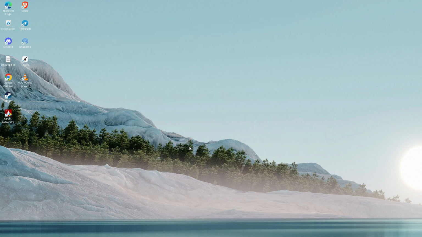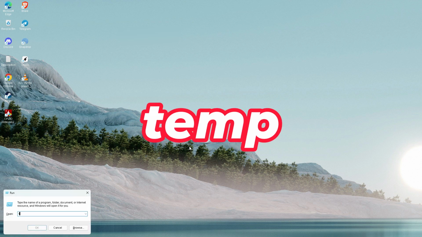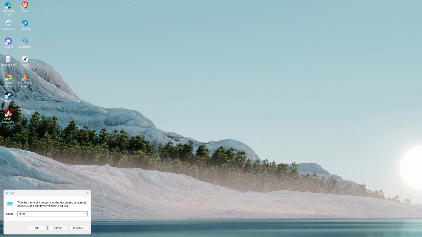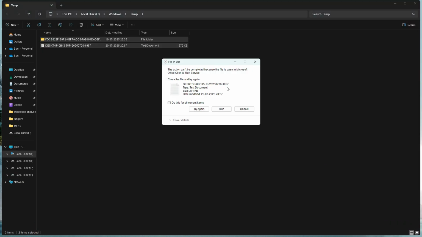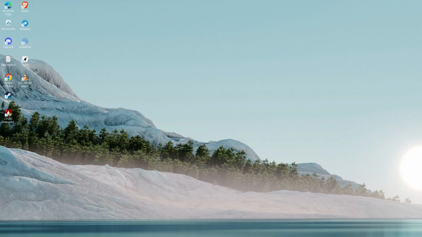Press Windows plus R key. Type temp. Then press OK. Click Continue. Press Ctrl A, delete. Maybe some files will show up like this. Just skip it.